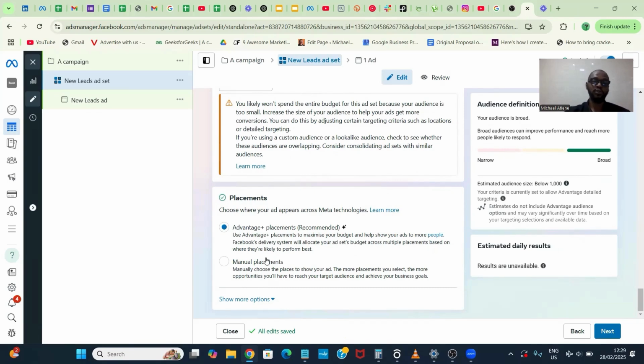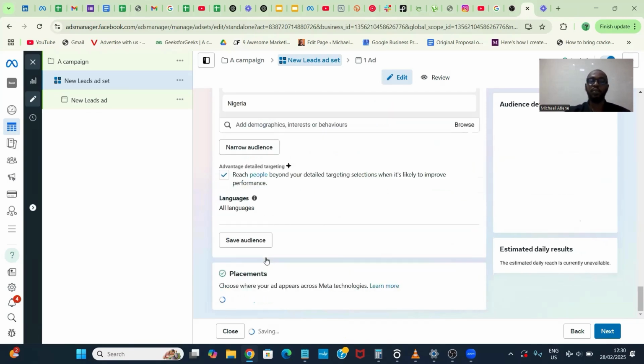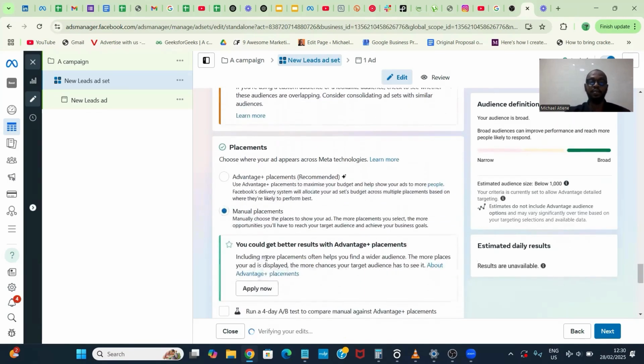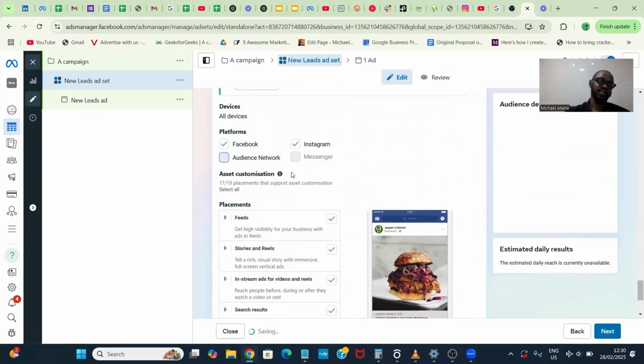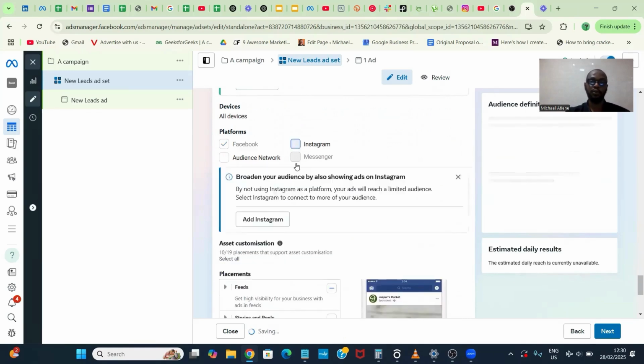So that's why I always recommend using manual placements. So you go ahead and click manual placement to scroll down. And I recommend using different ad sets for different platforms. Use one ad set for Facebook, and another ad set for Instagram. So we're going to use this ad set only for Facebook, right?